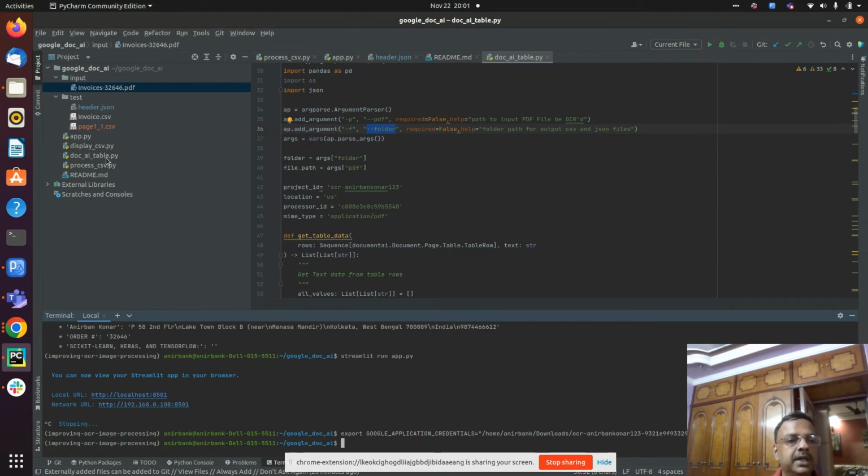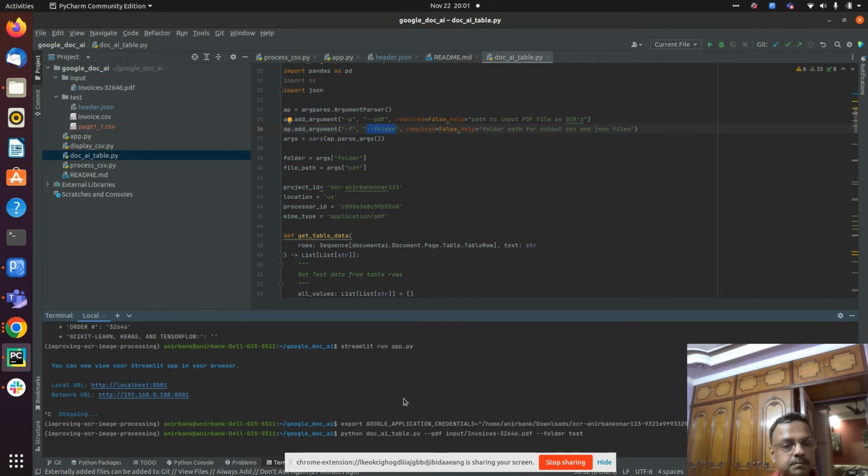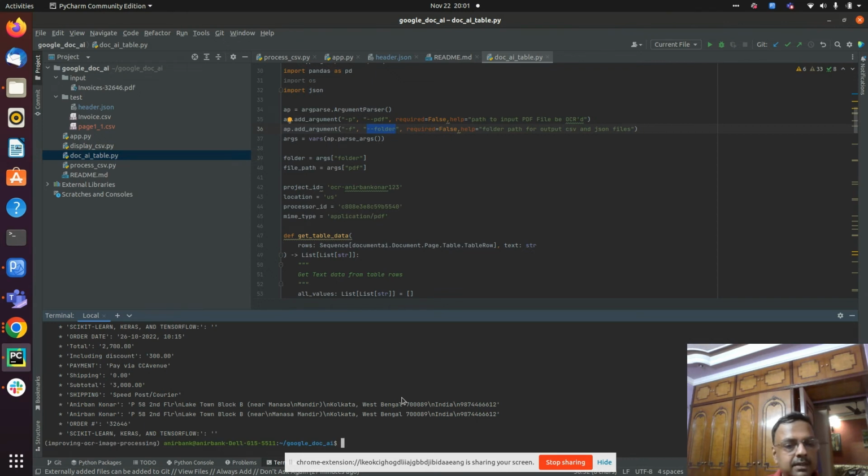So this is the code that I showed, docai_table.py. It takes 2 arguments. So I'll run this: python docai_table.py. The first argument is a PDF file, which is this input/invoices.pdf, which is the PDF file that I showed. And my output has to go into the test folder. So I've given that. So once I run this, Google Document AI is working on this PDF and trying to extract the tabular values and the form fields.